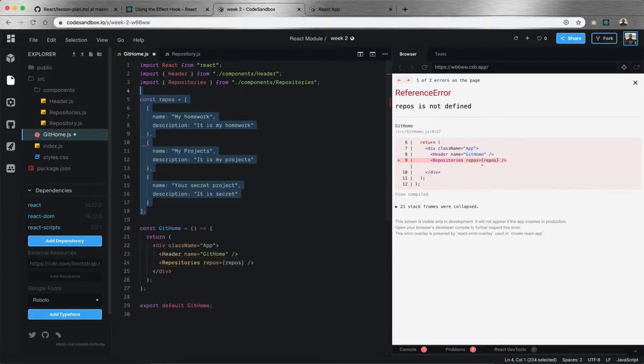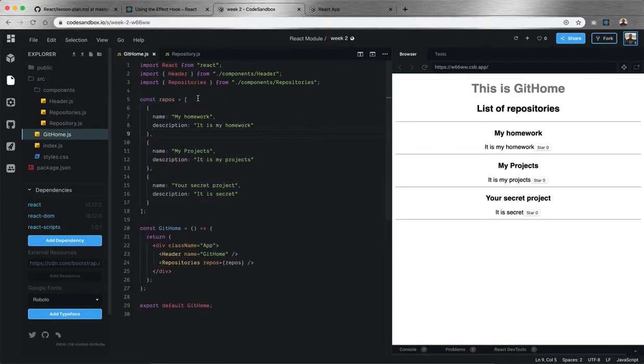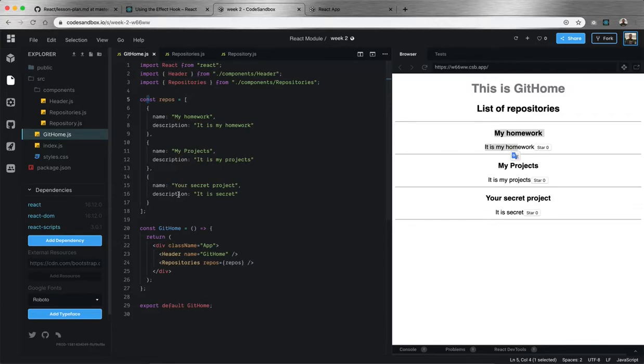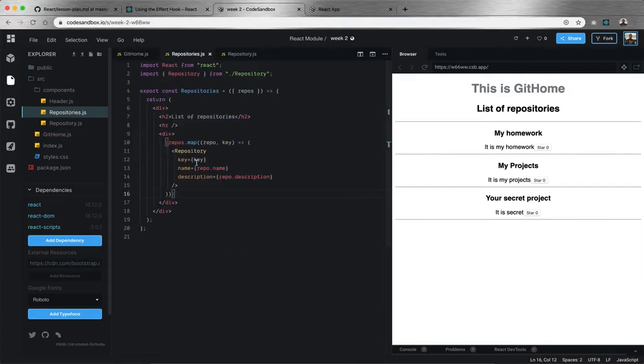Okay, so now on our repositories, we have all this data here, right? And then down here we are just mapping through whatever we get. So if we want to add a new repository, we need to add it here manually, right? We would like to click and add, or have an input form where we can add a new repository.